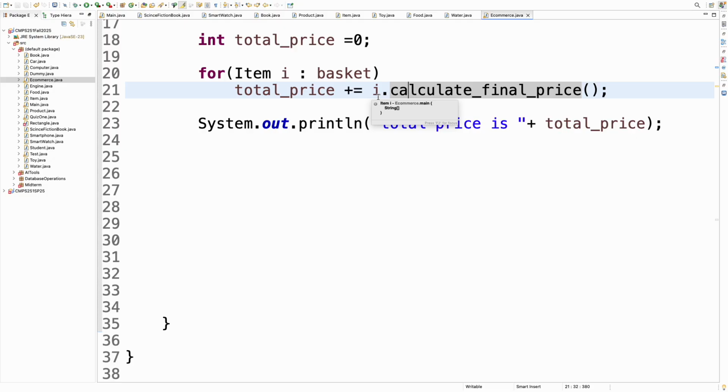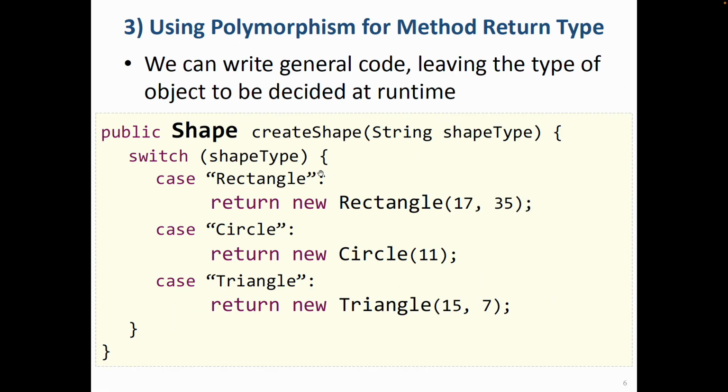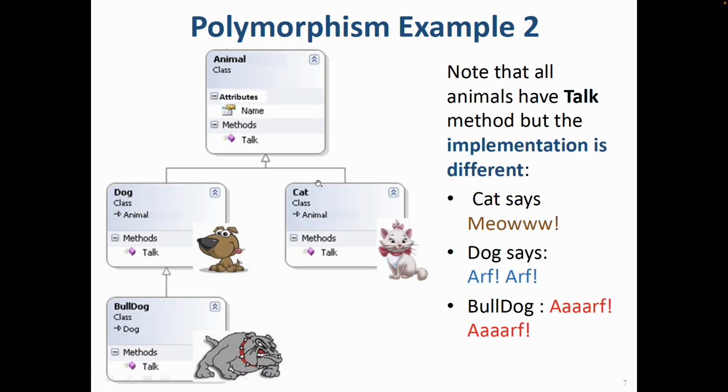Do you have any questions so far? Well, if you understood this part, you understood 90% of what polymorphism is. The others are just some other little details. Now I'll go back to my slides again. Here are just some more examples.